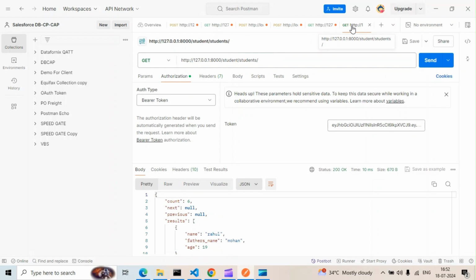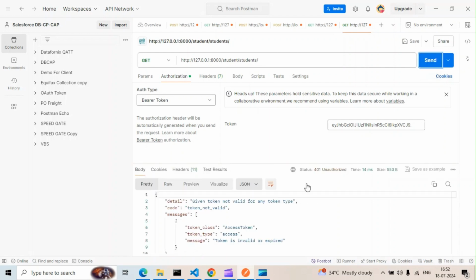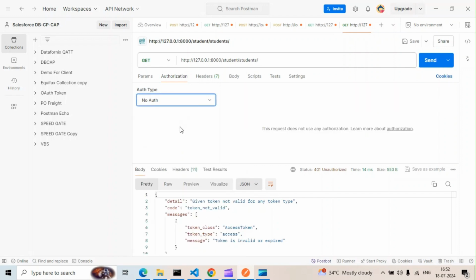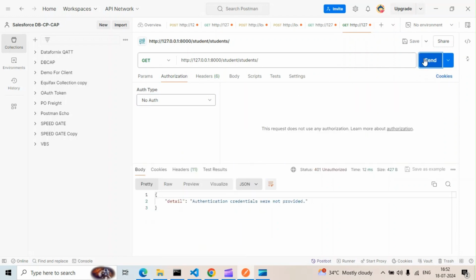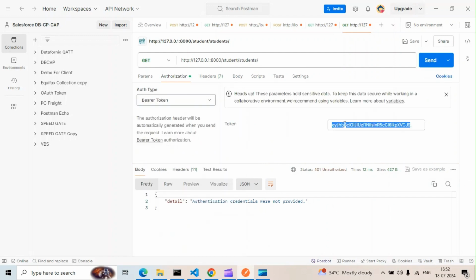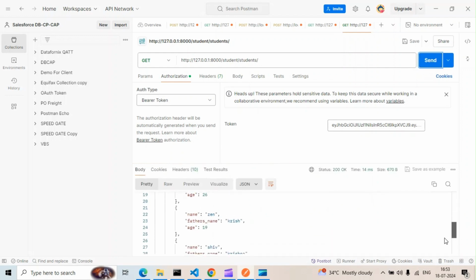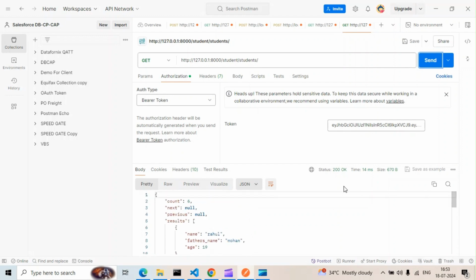Let's try this API as well. So suppose if we don't pass, or if we pass an invalid token, then it will basically say token not valid. Or if we say no authentication, then it will say authentication is required. Okay. So let's select bearer token, and in the bearer token, let's pass the copied value and then send the request. So you can see we have got the list of all the users. Okay. So this is working fine. Authentication is implemented in our project.